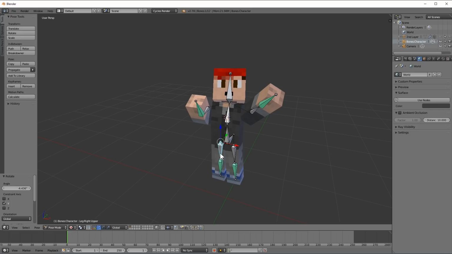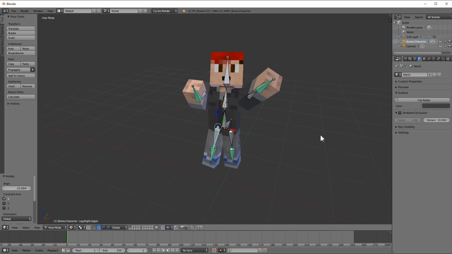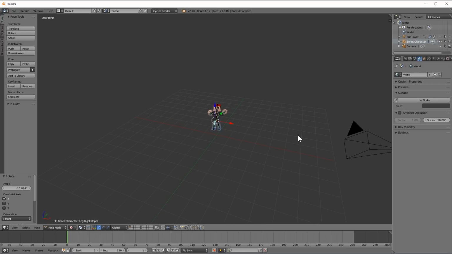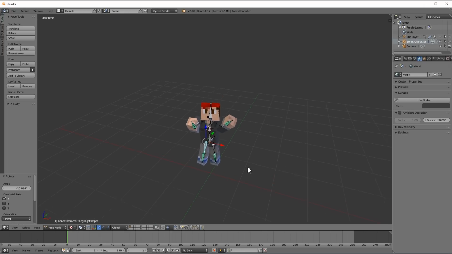And this one, rotate R. I'm hitting R, I hit Y, rotate that out, R, let's do X, rotate that out a bit, click, and there we go. So we've posed my character just a little bit. You can see that he's kind of posing all crazy like. I really like it. I think it's fantastic.